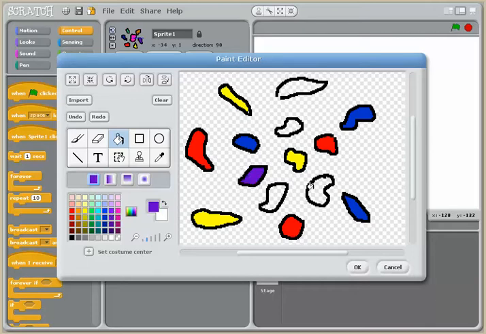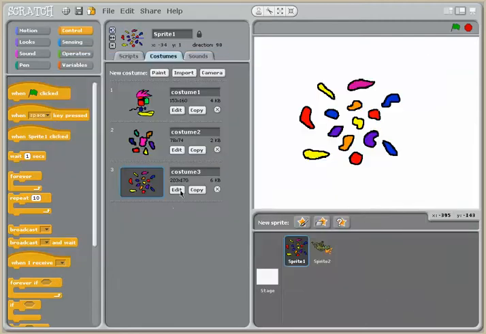Can't do a purple there because I didn't close it. I got to go back and close that with a black. Sorry about that, everybody. There we go. Now I'm going to go back to the fill. Do a couple oranges. Okay, now I'm going to do one last one.